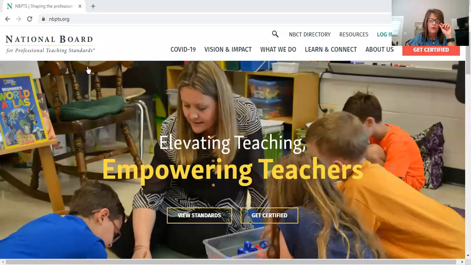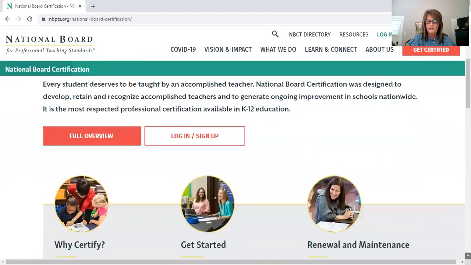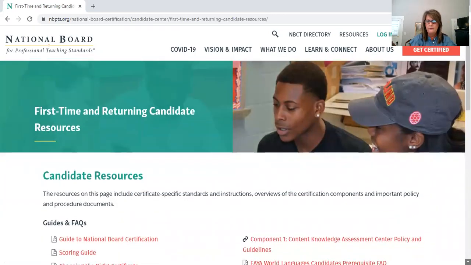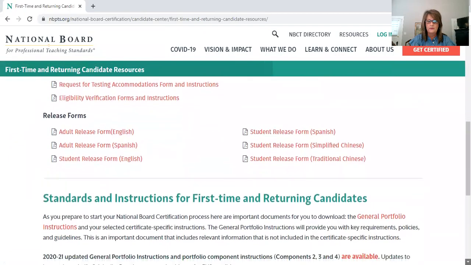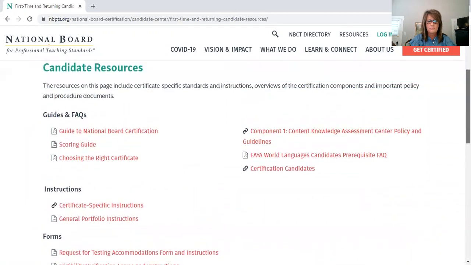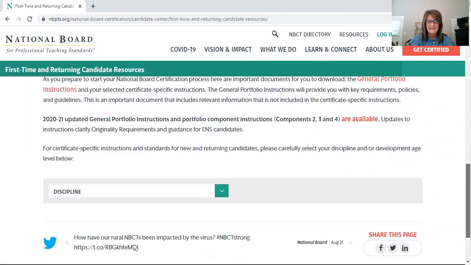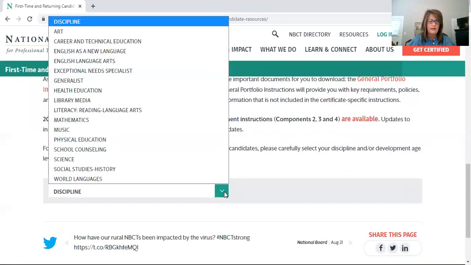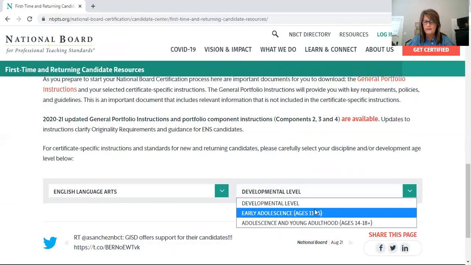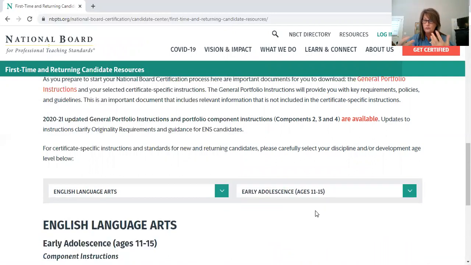So when you go to nbpts.org, of course you want to click on Get Certified. It'll take you to this page. You scroll down to the Candidate Center, and this is for first time and returning candidates. So let's go here. Now, if you scroll down, you'll find component. You have to scroll down, sorry, to, I'm just going to choose a certificate area out of the air. Let's just do English Language Arts, and I'll just choose a developmental level. It's not important which one I choose. You'll choose your own, of course.